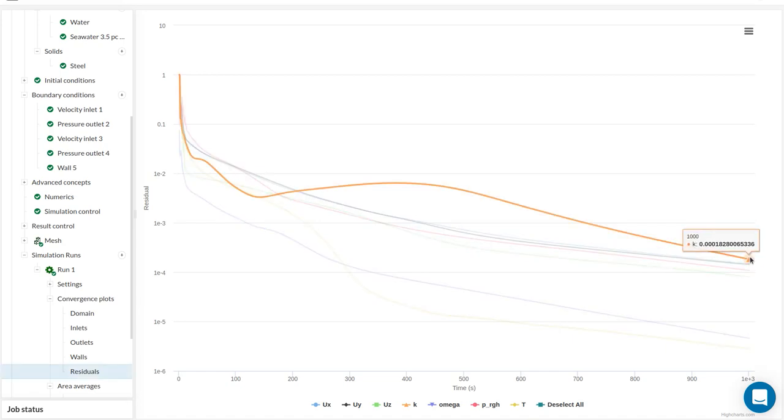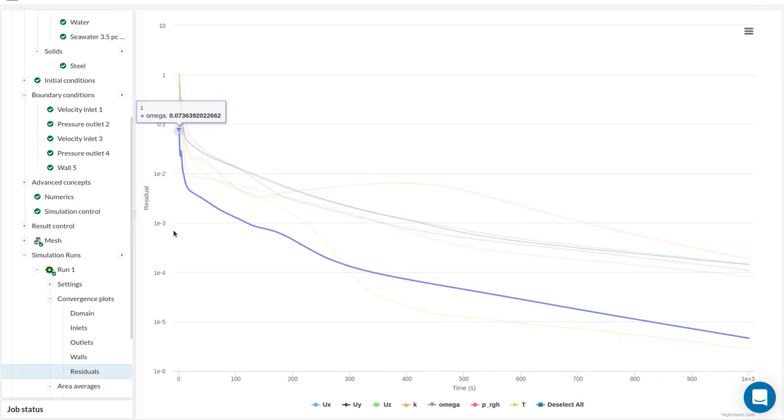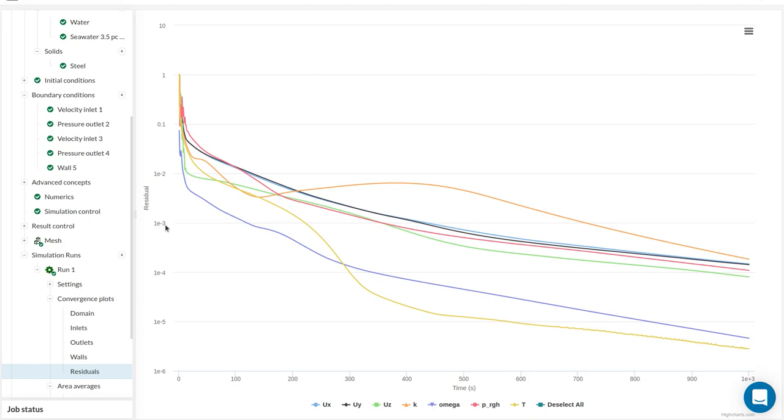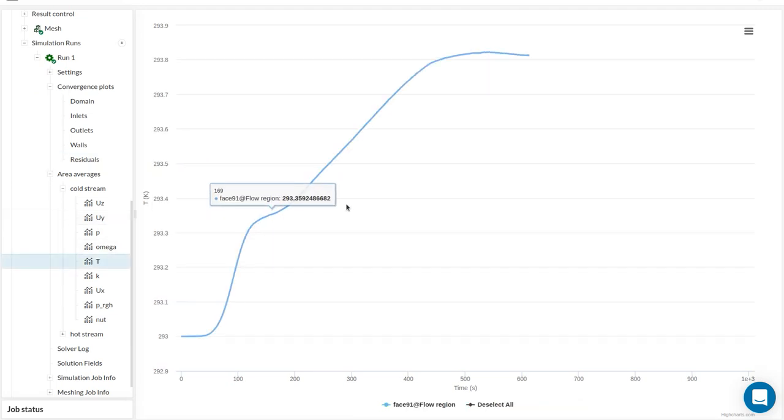Ideally, this should go down as much as possible. For this simple demonstration, residuals being below 1e-3 is okay. So let's see the temperature values at the outlet. The cold stream temperature is around, let's see, this is 290, almost 94 Kelvin. So around 22 degrees. The temperature of the cold stream at the inlet was 20. So we see that the temperature is increased by approximately 2 degrees centigrade.